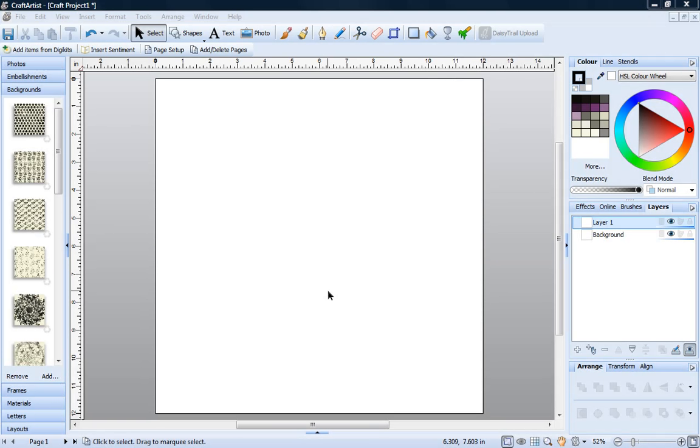This video will show you all the basics about layers in CraftArtist, how to use them and all the tips and tricks. CraftArtist has been developed with ease of use in mind, so if you don't want to use layers, there is no need to. By default, every new project you create contains two layers, labelled Layer 1 and Background on the Layers tab.